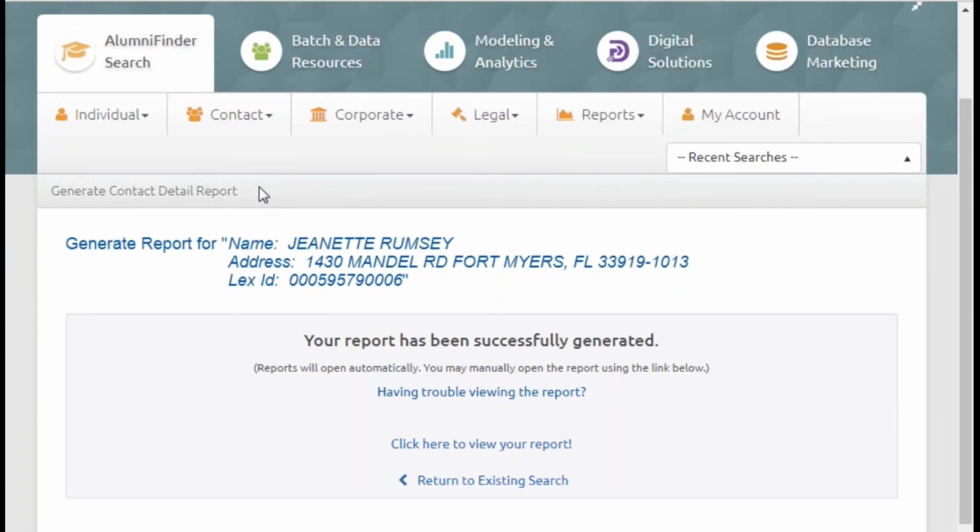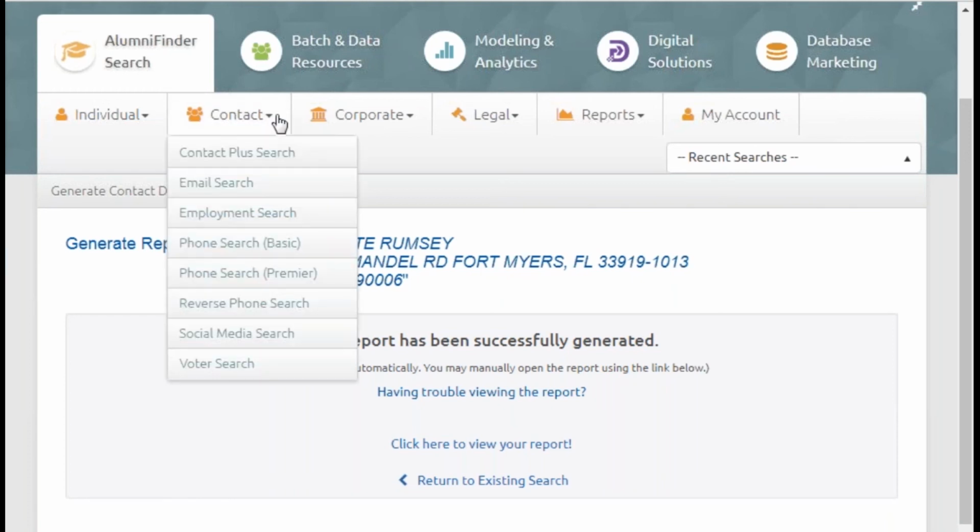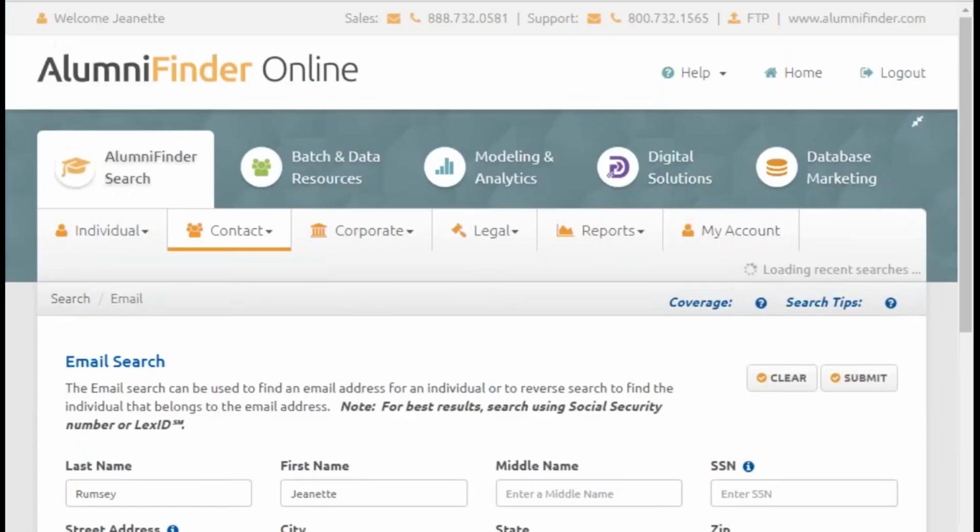So moving on, I definitely wanted to highlight the Person Search Premier. It is something that a lot of our clients are using, but I wanted to touch on a couple of different searches that are also available that are really popular with our customers. The first one that I want to cover is under the contact section. Let's do an email search, Jeanette.